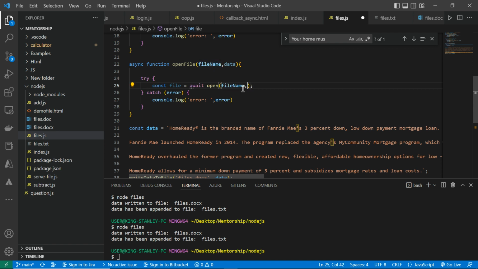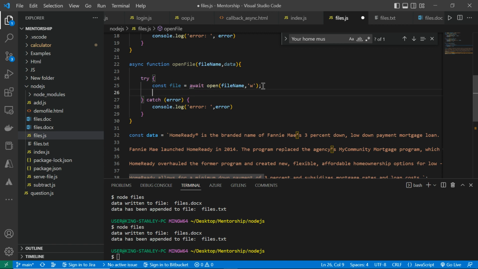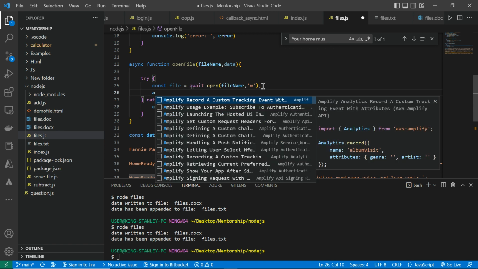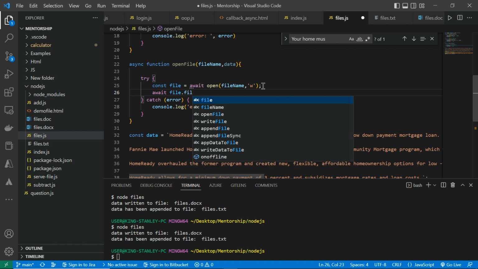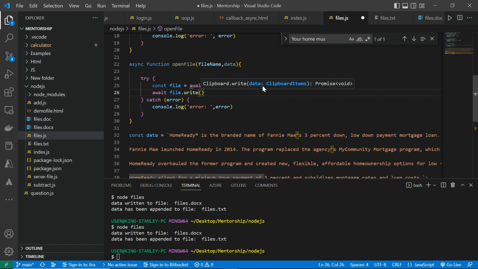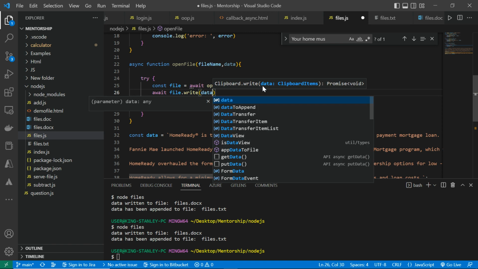The W stands for write. You can use A for append, W plus, A plus. There are different flags you can use, depending on the use case or what you want to do with the file. So after the file has been opened, we can then also say await file.write, and then we put our data.